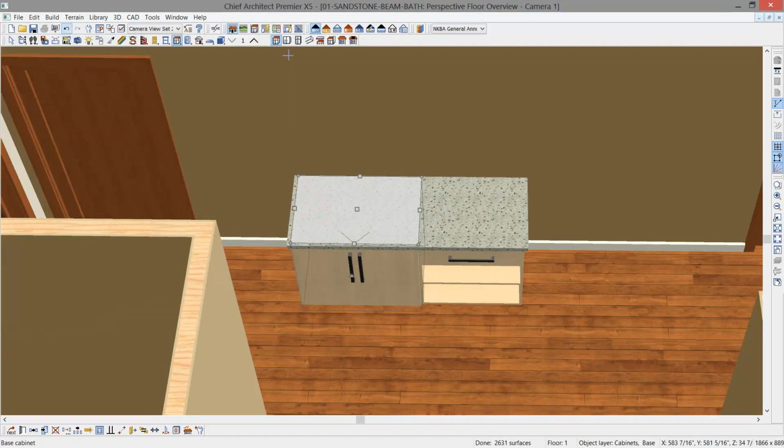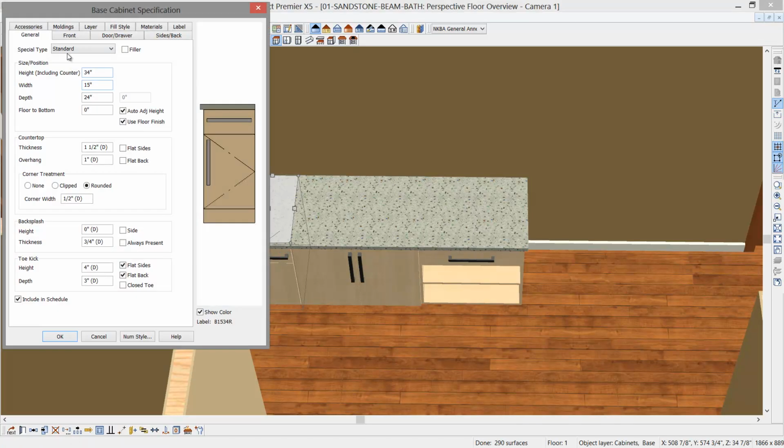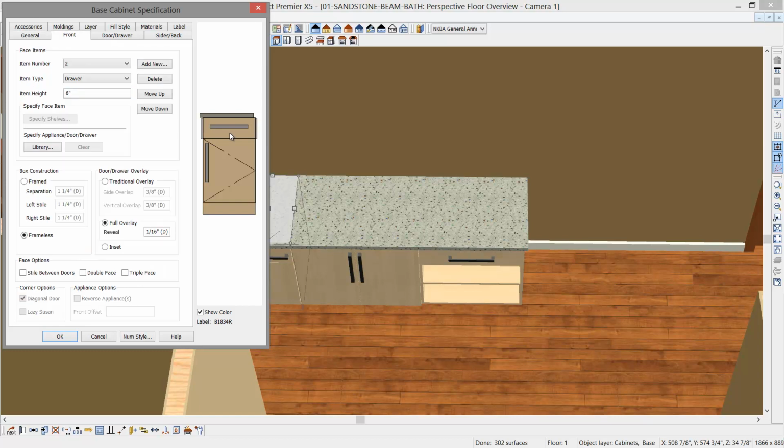And finally, I'm going to place one more cabinet off to the side here. And let's go ahead and pull that in to be something like 18 inches. Looks like I missed it slightly. Set it to be 18 inches. And I want this to be a bank of drawers. So I'm going to come in to the face item, and I'm going to check the button here, Add New.